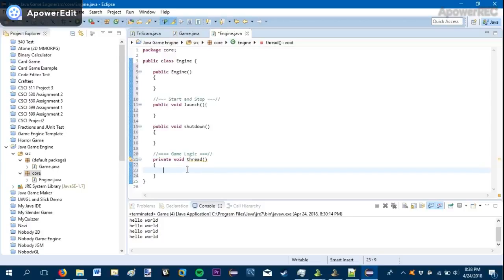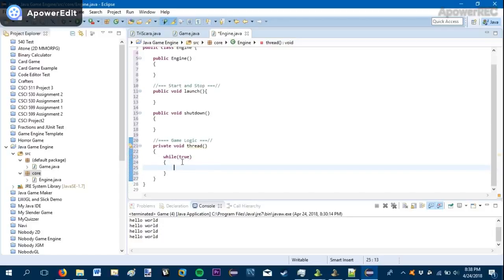This game loop is going to run over and over again each second, and in order to do that, it's simply going to use a while loop. For now, just for simplicity, we'll put true as the condition.